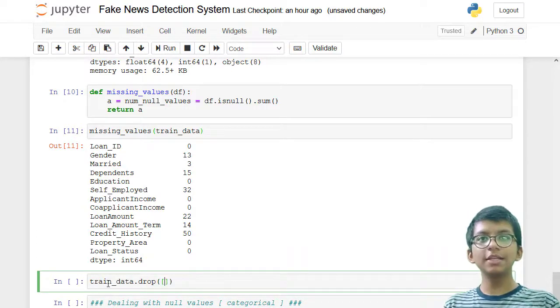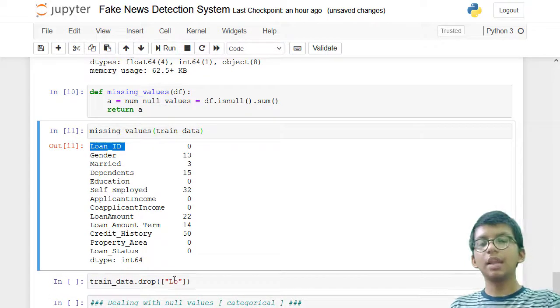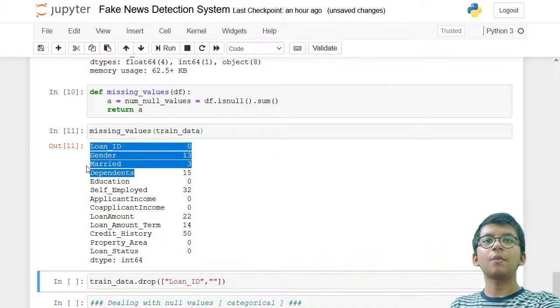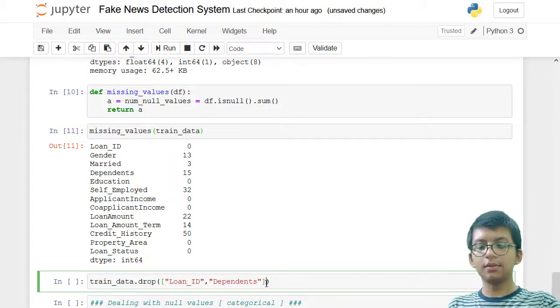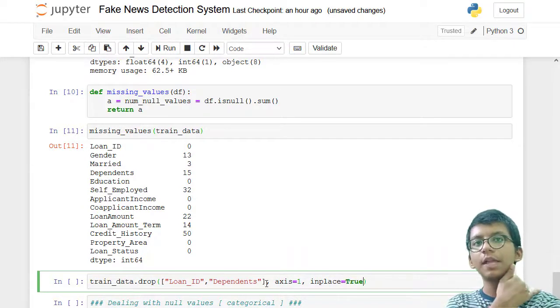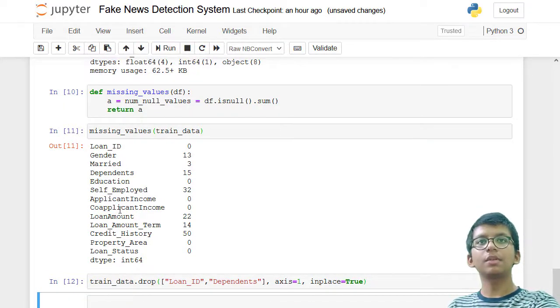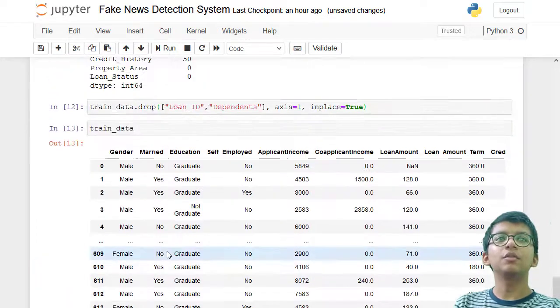First of all, the loan ID. I want to drop the loan ID, and then I want to drop the dependents. Now I will write axis equals to 1 and inplace equals to True. Now it looks good. For a verification check, we can take a look at the train data. Now you can see over here that it has removed all those columns.